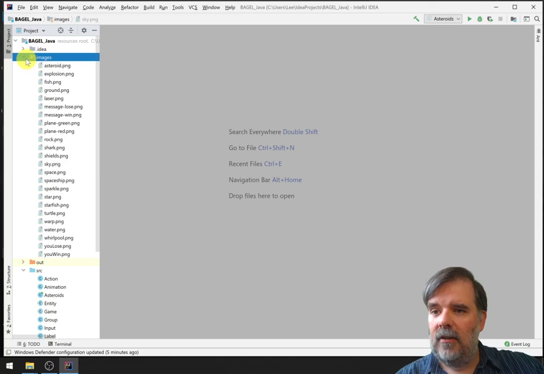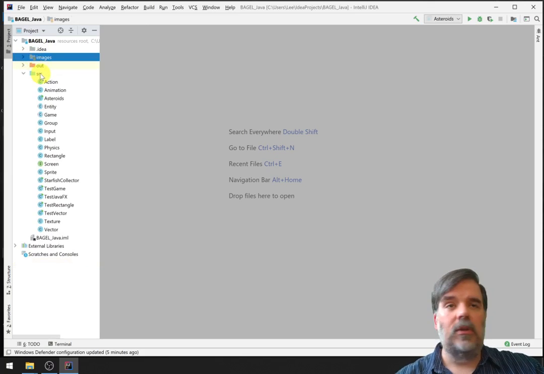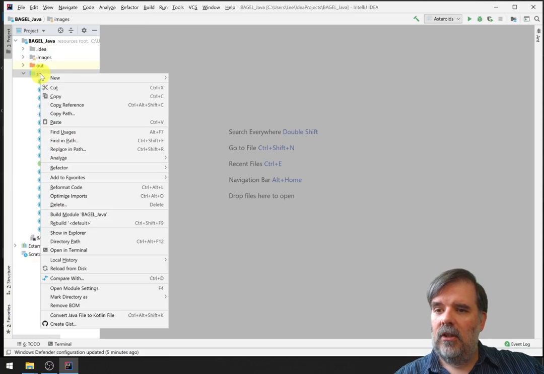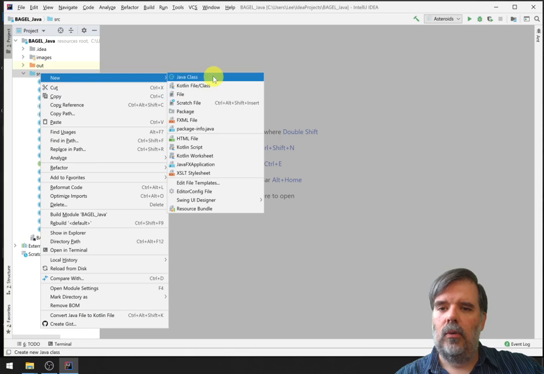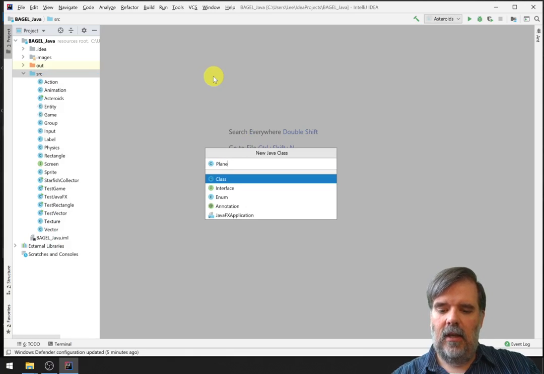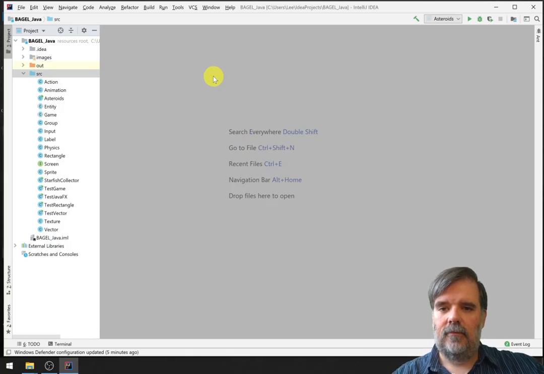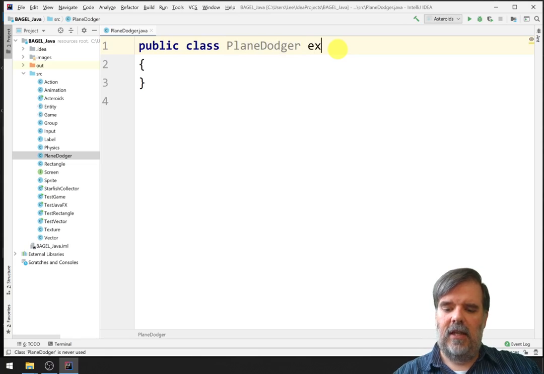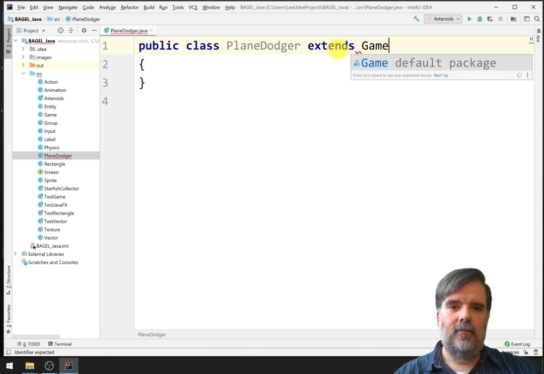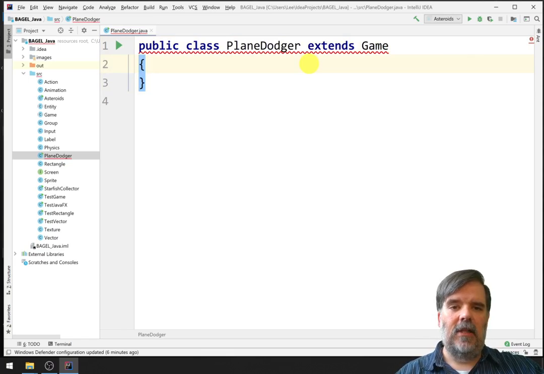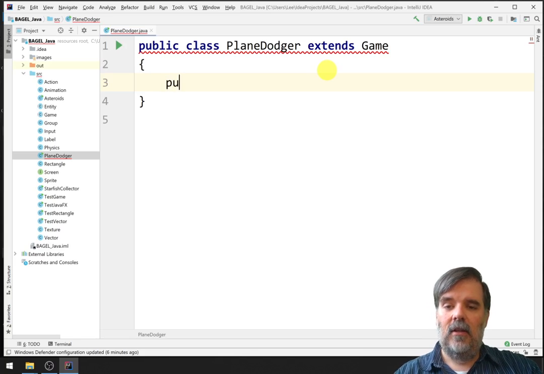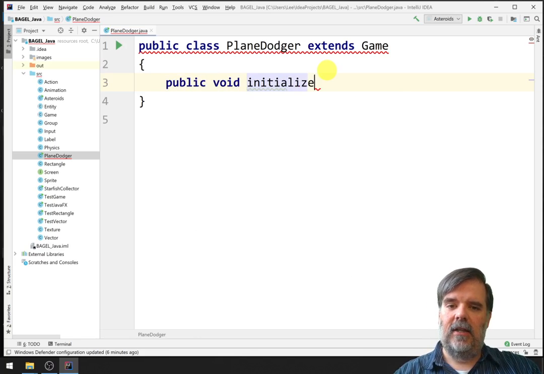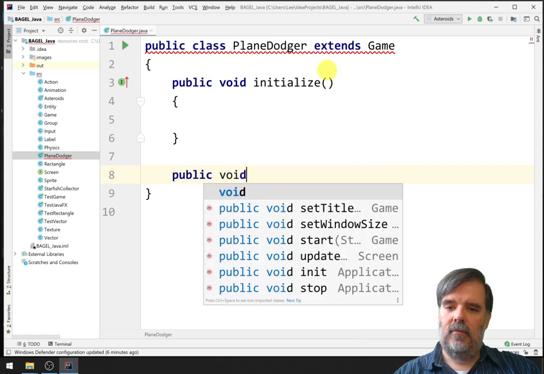So to begin, let's go ahead and create a new class, which I'll call Plane Dodger. So I'll right-click, new Java class named Plane Dodger. All right. As always, we want this to extend the Game class. And because it extends the Game class, this red underline means there are two methods we must implement. And so public void initialize and public void update.